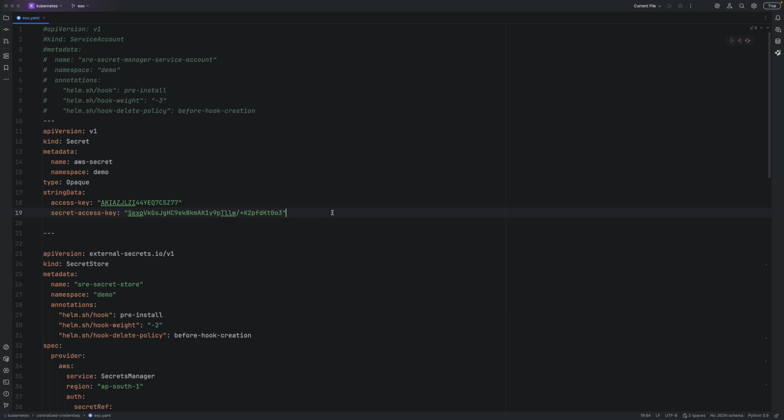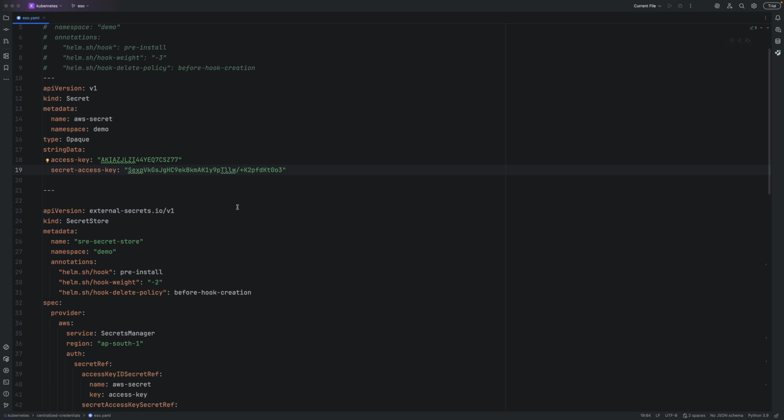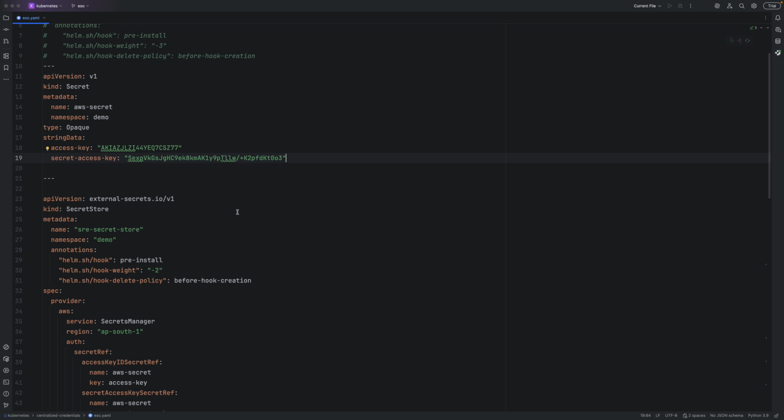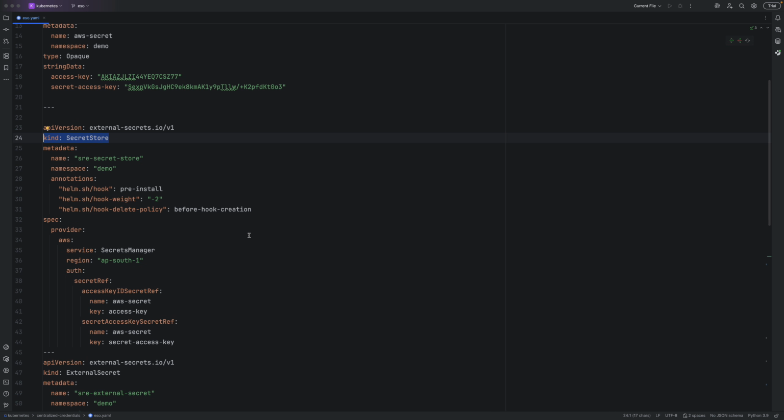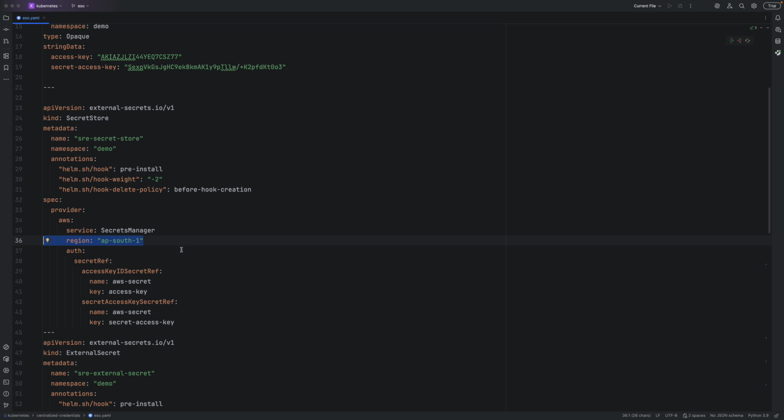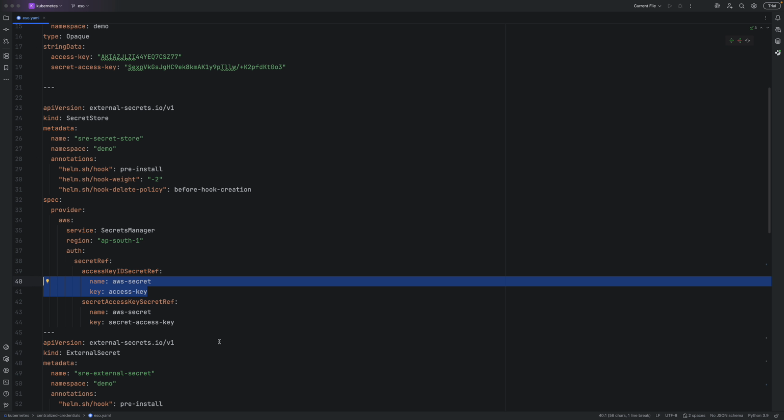Next, the secret store. This tells ESO how to connect to AWS, including which region to use and which Kubernetes secret to refer to for authentication. In the implementation, you can see we are using kind as SecretStore, and we have mentioned the region as ap-south-1 where my secret is defined, and I'll be using the access key and the secret key which I've created above for authentication.